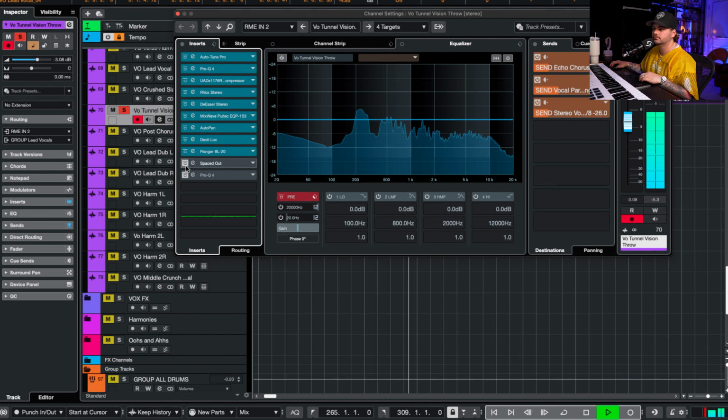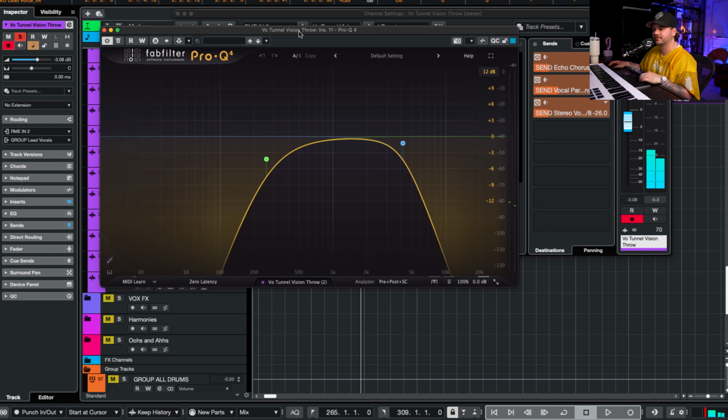We added this EQ. I'll add this now to stop killing your ears.